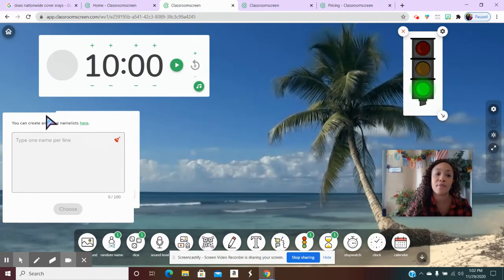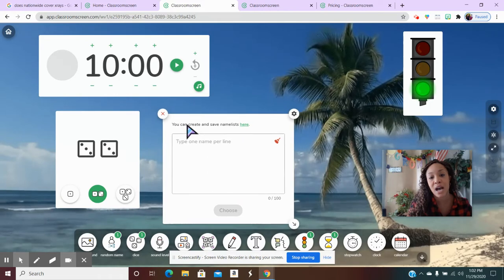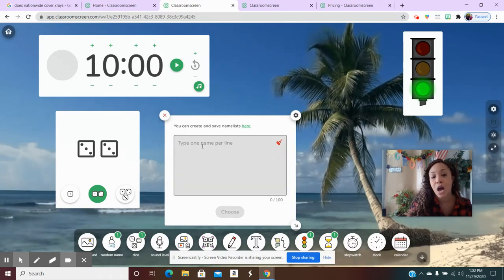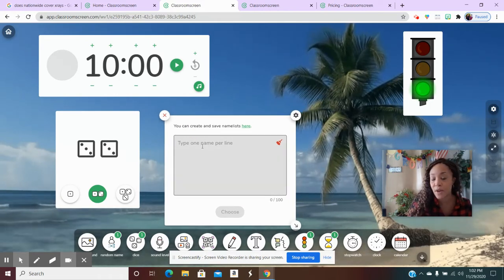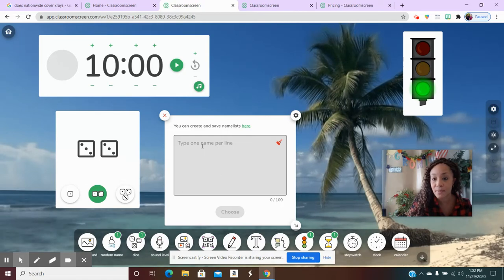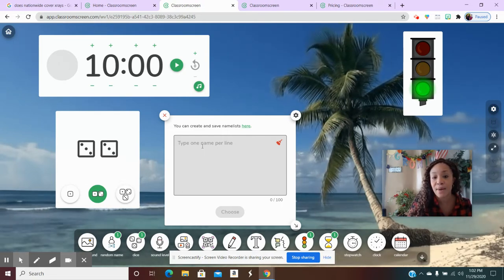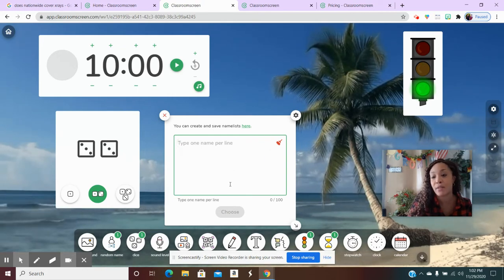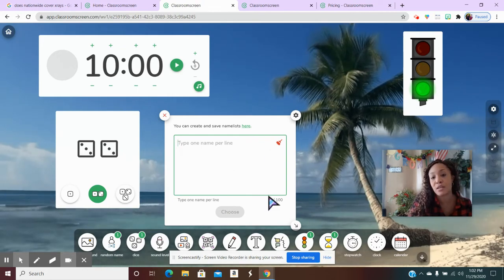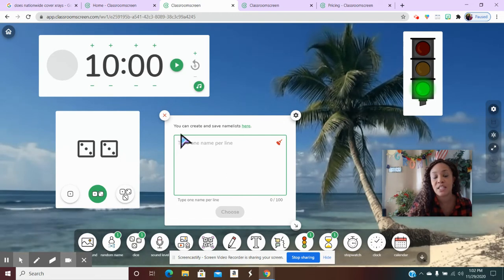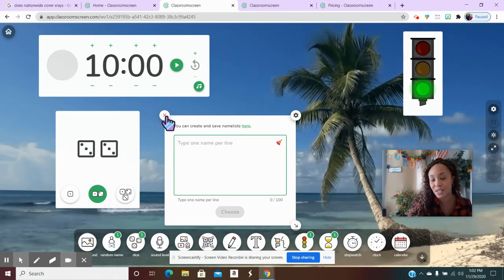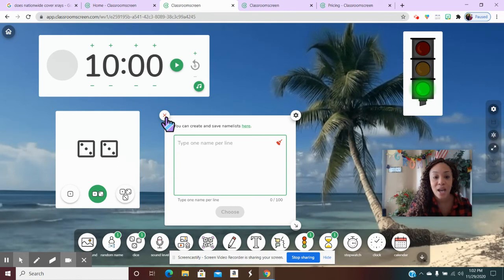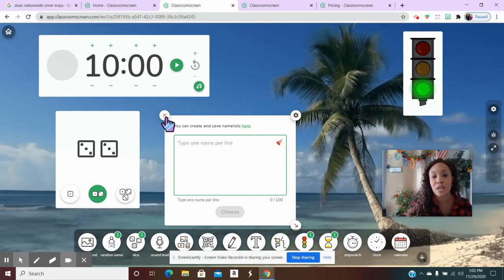So I notice a lot of educator friends, some of my colleagues, and people on the internet are craving some kind of randomizer for student names. You can create that by just typing in the students' names here and it will automatically create it. What I like about ClassroomScreen.com is you can display it and show. The students like to see what the teachers are using behind the scenes. So that's the random name generator.